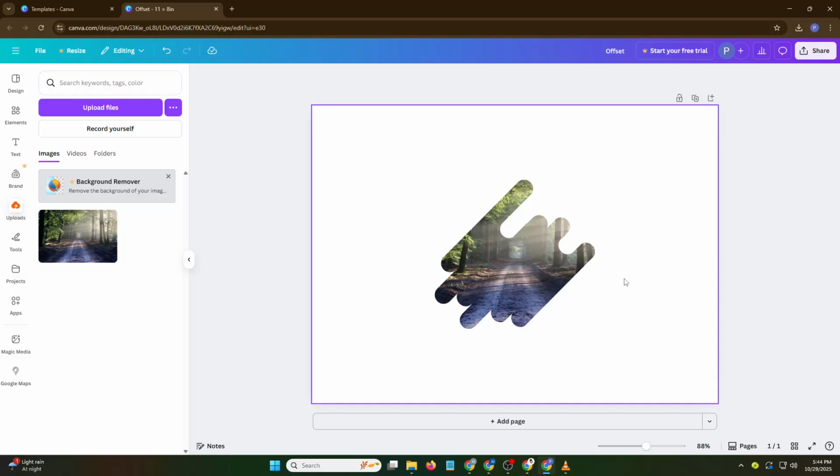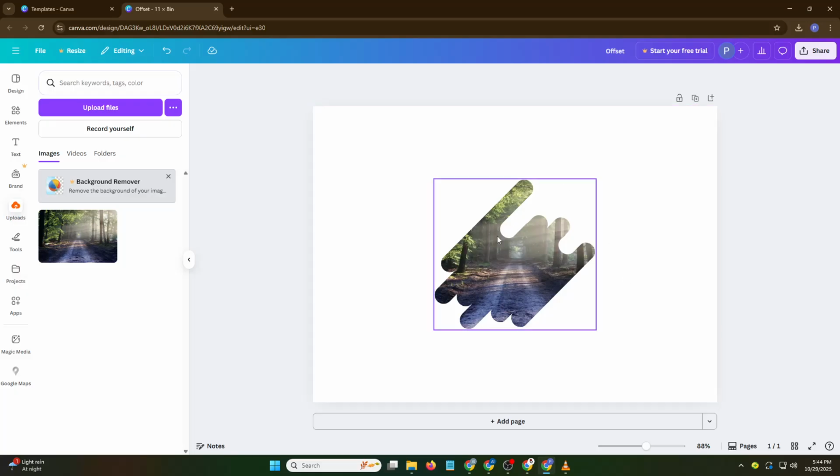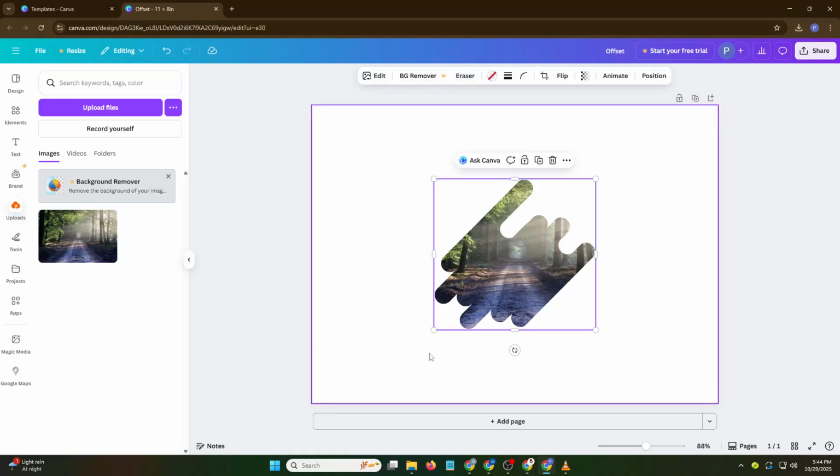You can also add effects like drop shadows, outlines, or filters from the edit photo options to match your design theme. And that's it. You just learned how to mask images in Canva in a clean and professional way.